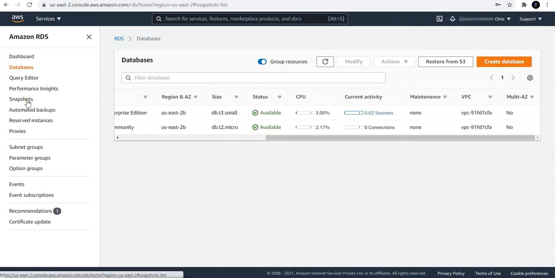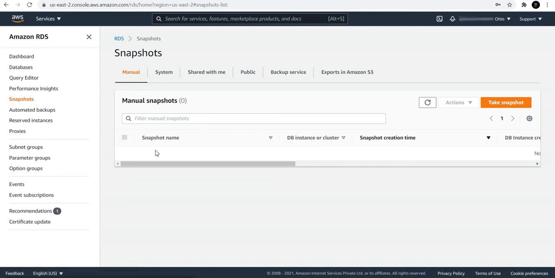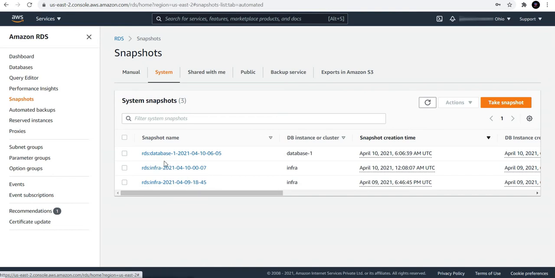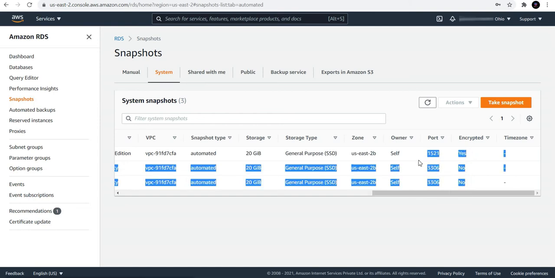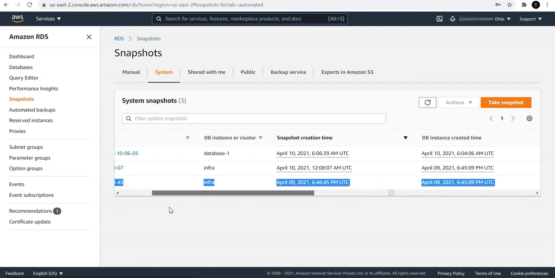Let us go to snapshots. In snapshots, I do not have any manual snapshots. I have the system snapshots present. You can see there are two system snapshots of my MySQL database and one system snapshot of my Oracle database. My Oracle database has an encrypted snapshot, while my MySQL database has a non-encrypted one. Why is it so? Because this is the paid version, as I said, and this is the free tier version.